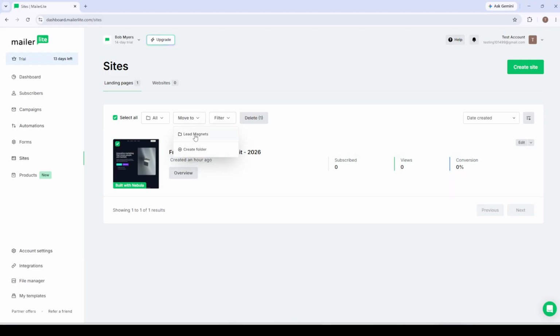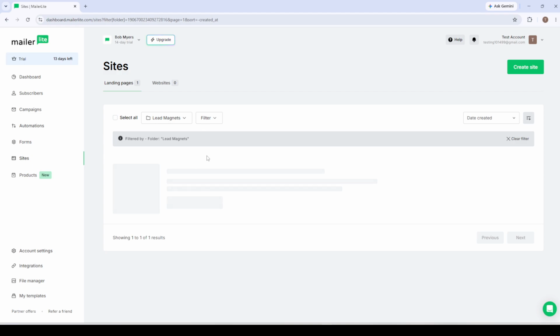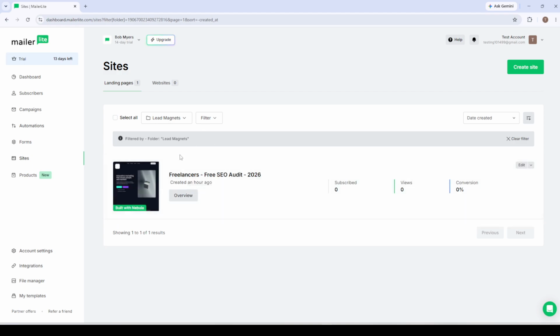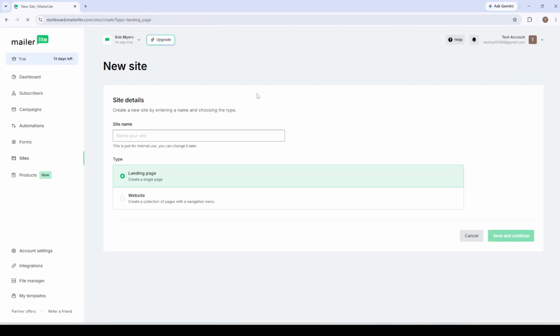A best practice tip here is to think of your folders as representing the stages of your marketing funnel. For example, you might have a folder for top of funnel opt-ins, another for middle of funnel webinar registrations, and a third for bottom of funnel sales pages. This visual separation helps you quickly assess which parts of your funnel need attention.